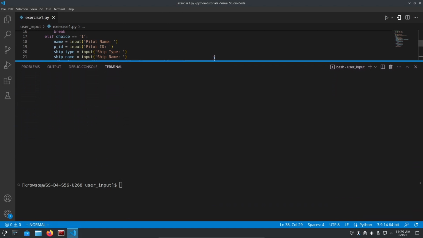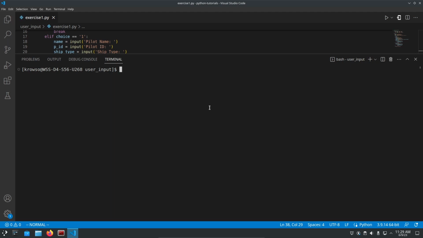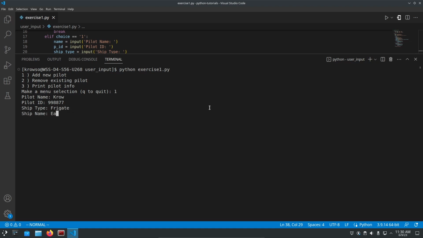So now let's make this bigger so we can see the whole thing. Python exercise 1. So we've got our list. So let's add a pilot first. We're going to say crow. Pilot ID will be 998877. Something simple. Ship type, frigate. Ship name, Eagle. And we don't get any feedback because we didn't code any feedback, but it was added to the list.